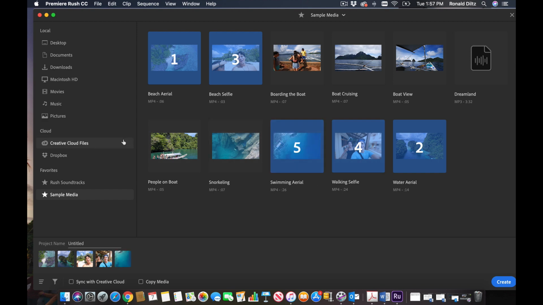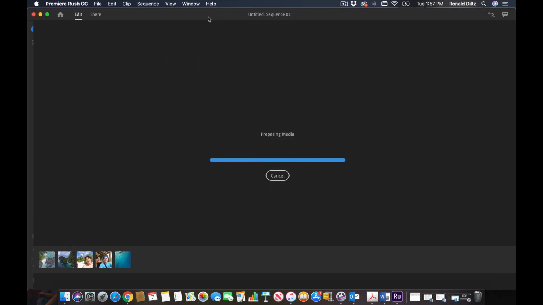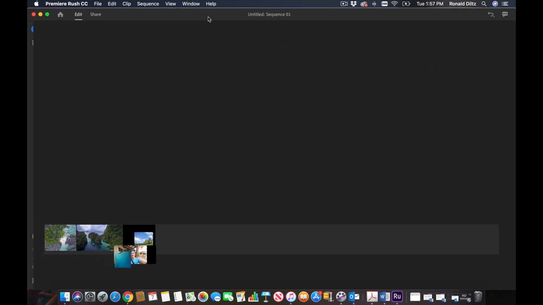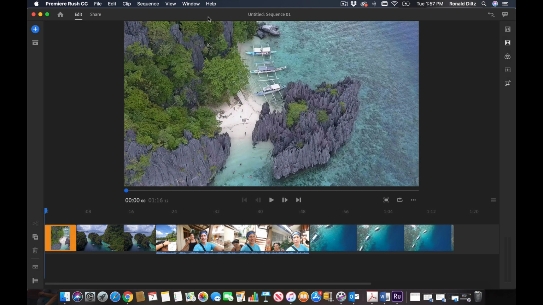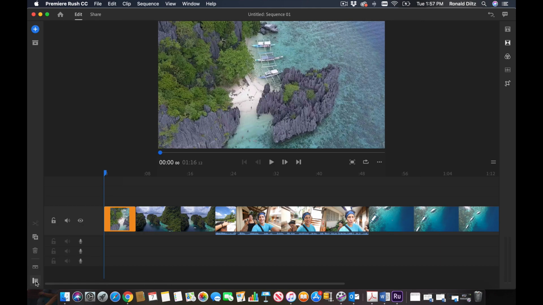All right. So we have 5 files there. So I'm going to hit create, this button right here. Boom. And now, as you see, it's going to load up that media. And it should bring me to a wonderful timeline. Look at that. So right away, I'm already in the timeline. Looks like I already have audio, which is pretty much connected to the video.